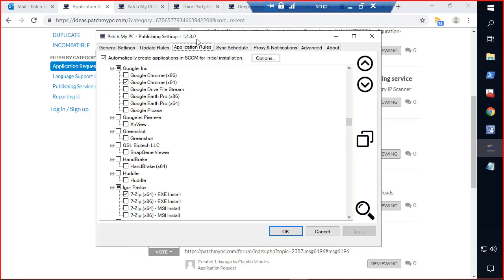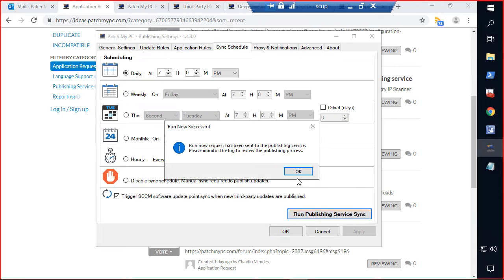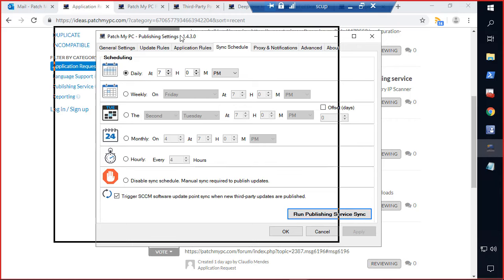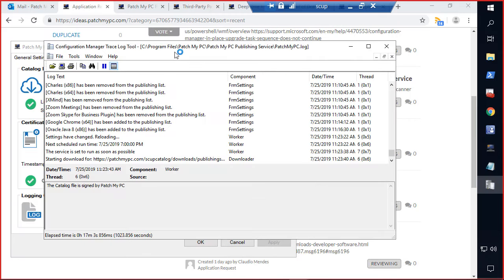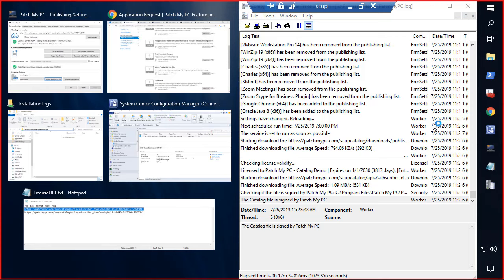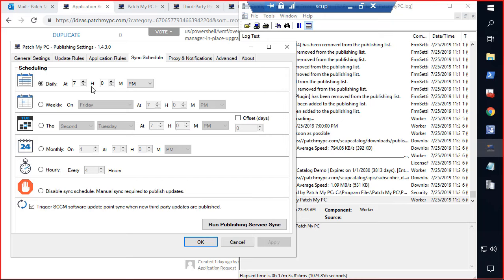So that looks good as far as what we want to publish as a software update, as well as what we want to auto-create as an application within SCCM. The next thing I'm going to jump over to is the sync schedule. So I'm just going to go ahead and start the initial synchronization, which is going to get products downloading in the background and starting to publish. This will probably take about 3 minutes or so to go through. And while we're waiting on that, let me review the sync schedule.